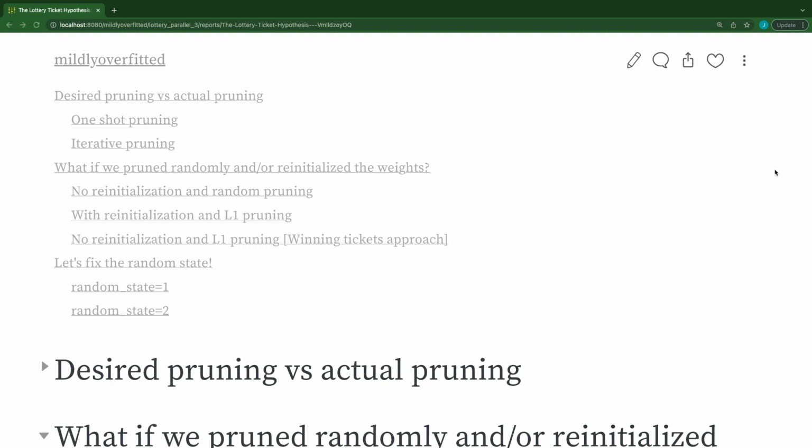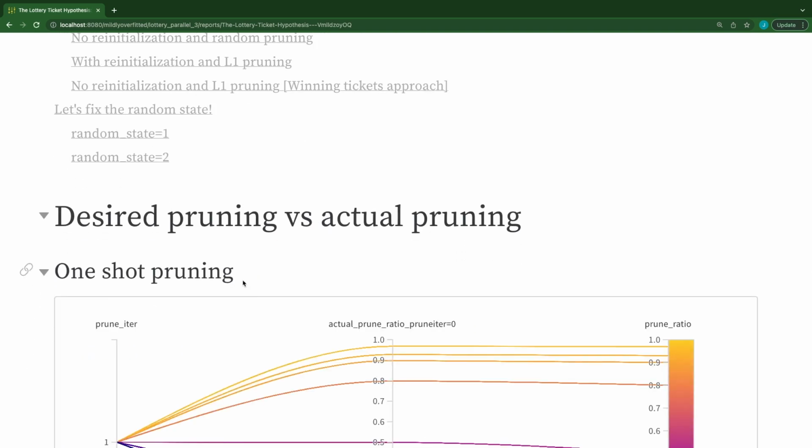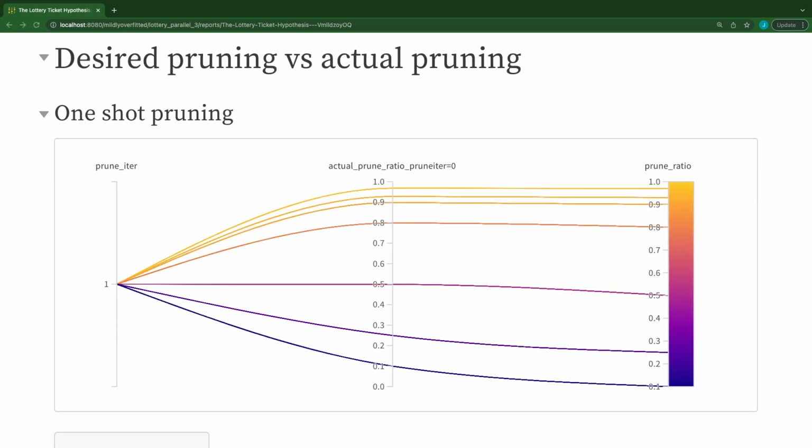Let's start by double checking that the actual pruning was consistent with the desired pruning levels. First of all, let us look at those experiments where we only pruned in one shot. In other words, it is exactly those runs where the number of pruning iterations was 1, which is shown in the first column. The second column represents the actual pruning ratio that we computed after doing the pruning. And finally, the rightmost column is the desired prune ratio.